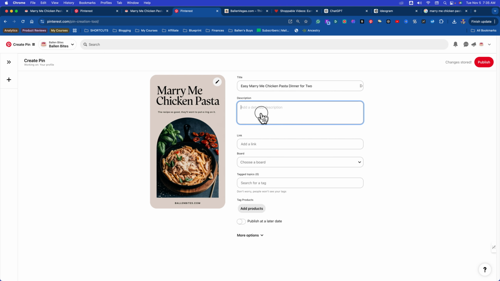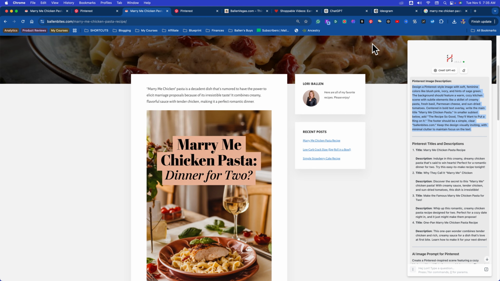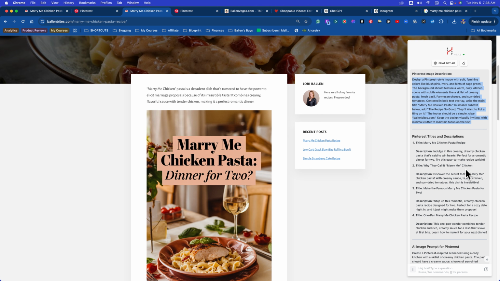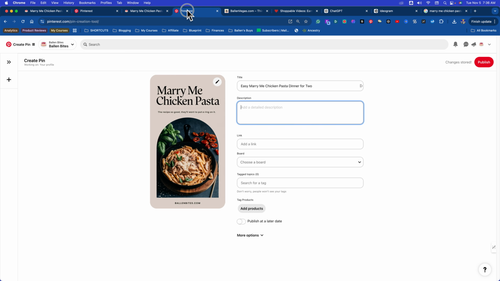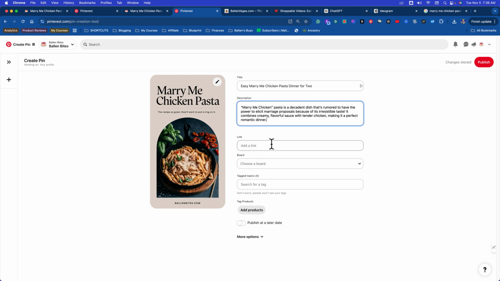So you upload it here. Then you put in a detailed description. Well, remember how we pulled down this Harpa? Look what Harpa does for me. It creates me a variety of Pinterest titles and descriptions based on the prompt that I gave it. But if you wanted to, you could just take this top portion, your little excerpt, your little intro, and you can make that your description if you wanted to.